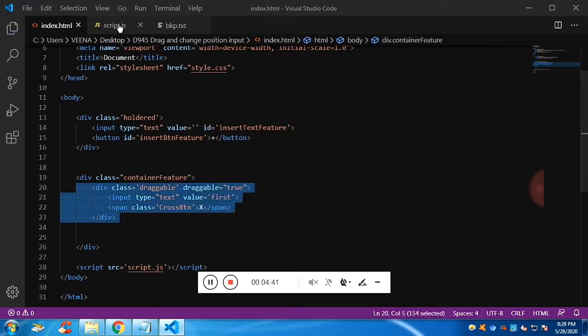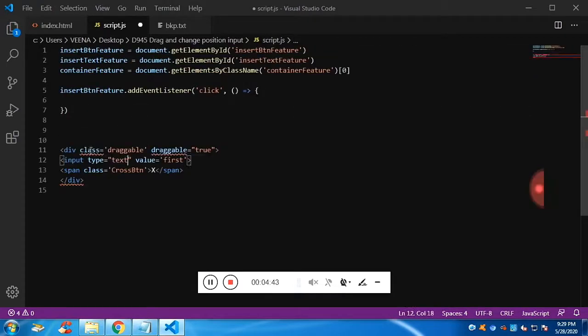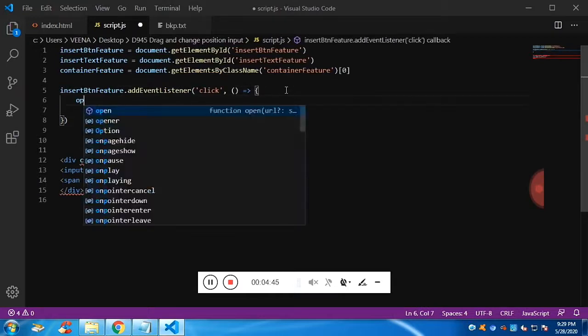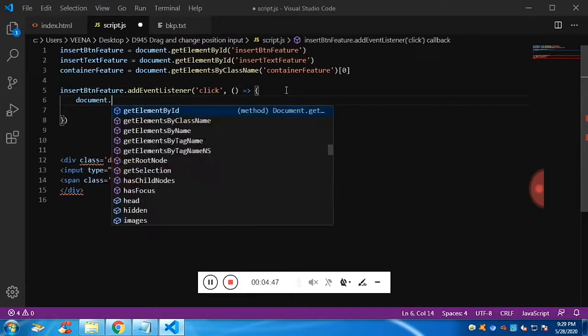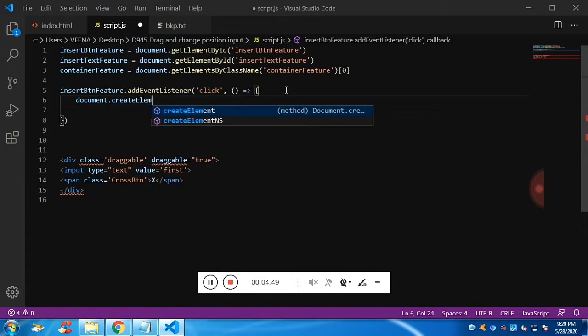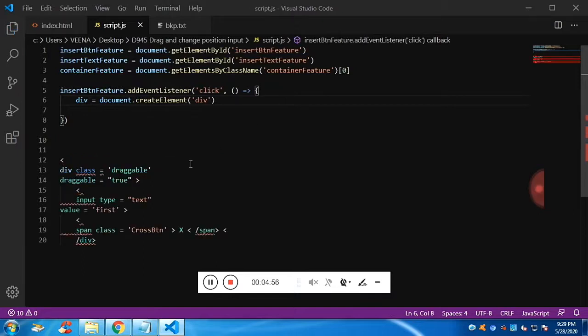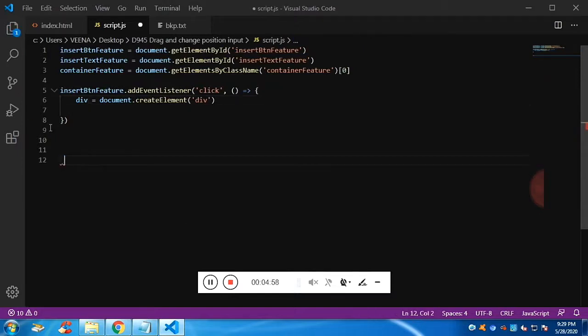Let me copy and paste it into the script tag so that you can see what we are going to create. So to create a div in JavaScript, document.createElement takes a tag, and inside that you have to pass the HTML tag, which is div. I store it into a variable called div, and this div, let me uncomment it. Let me comment it so that you can see.